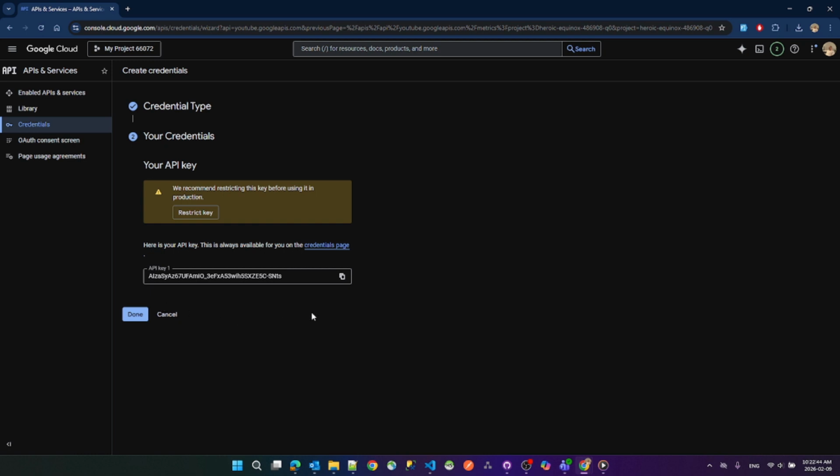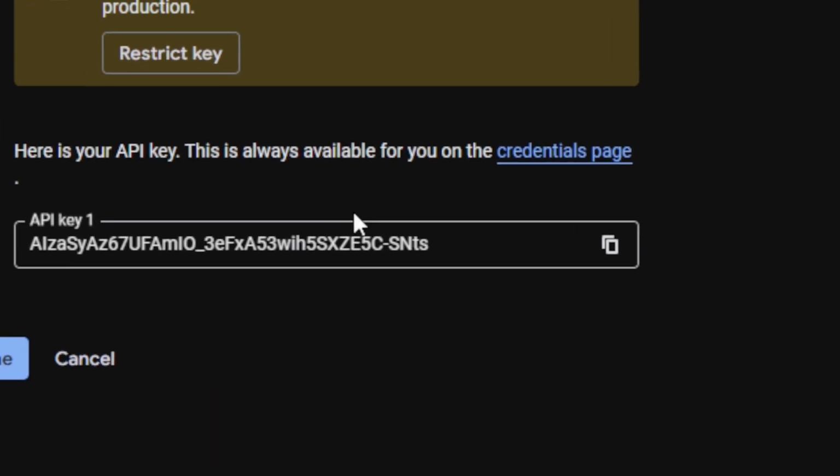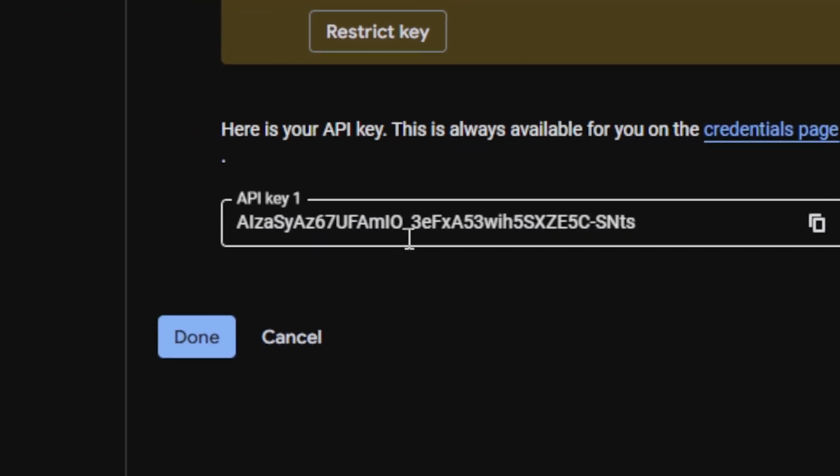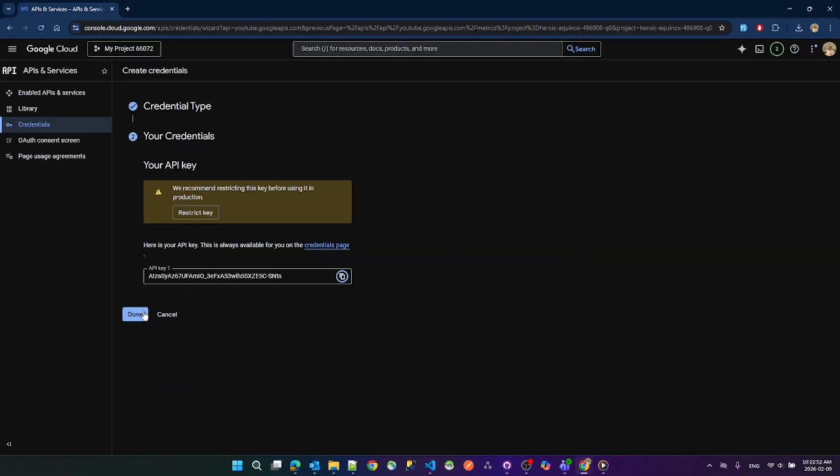and voila, you have your credential. Copy that API key and use it in whatever resources or tools you need. Click Done, and you are ready to go.